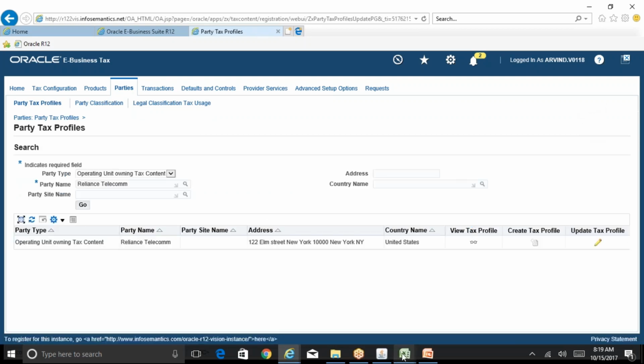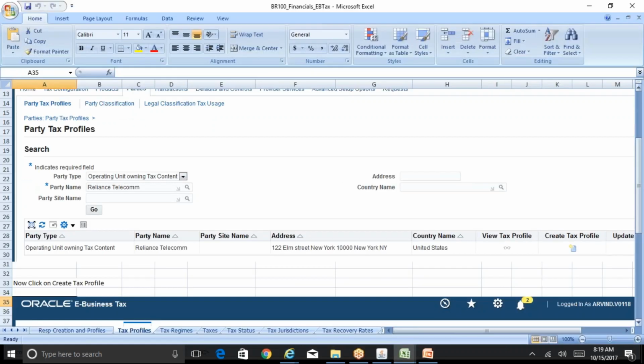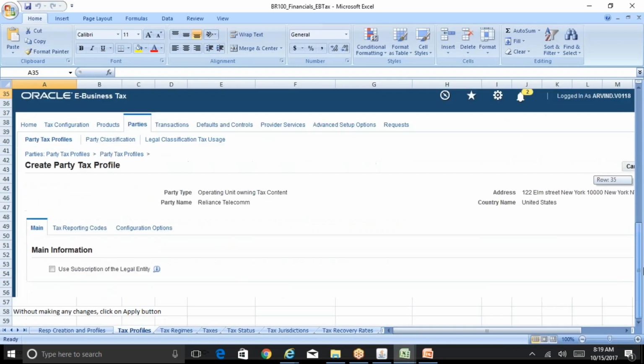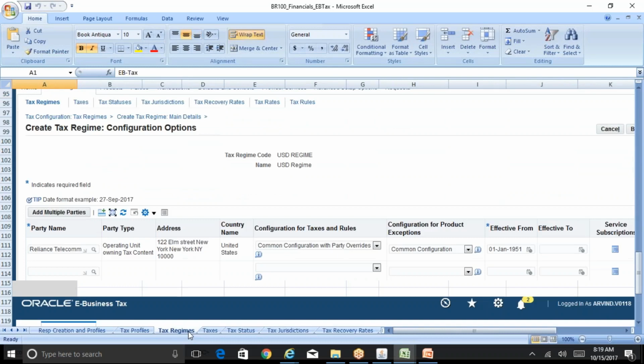Okay, so in this particular step, we are not doing anything, just selecting the operating unit owning context. Now click on next, and without making any changes, click on the apply button. So that's the first setup, tax party profile. And now we will start with the regime to rate flow, R to R flow.